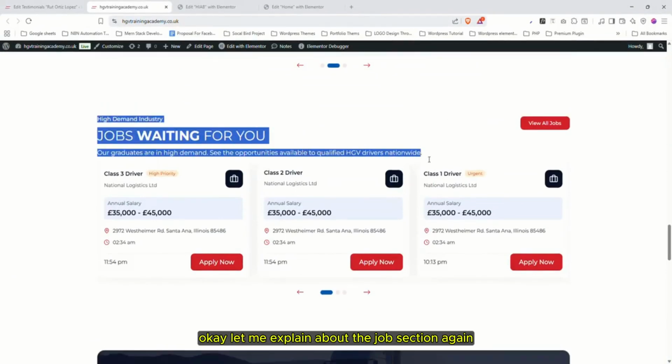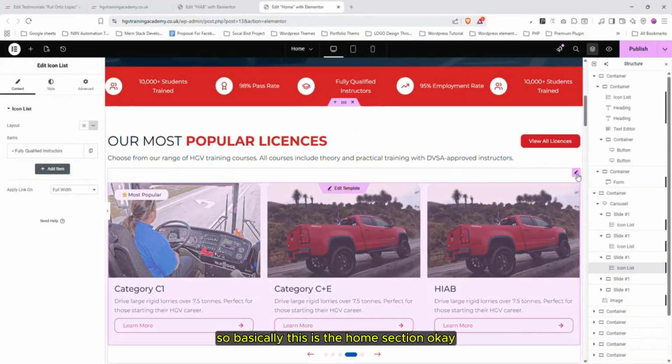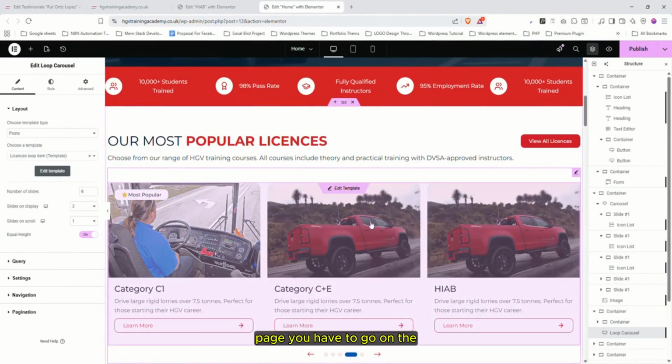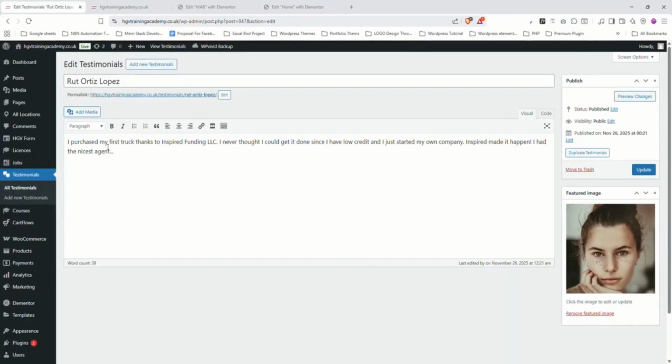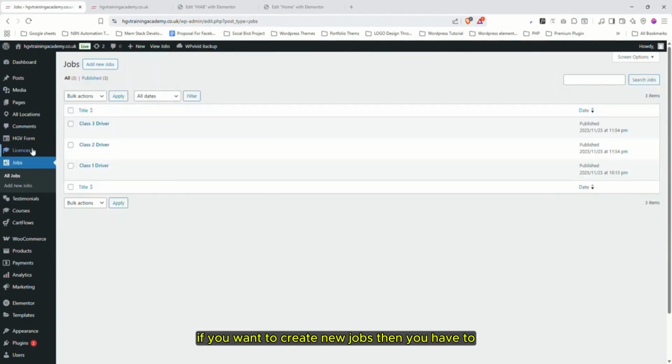Okay, let me explain about the job section again. I think I already opened the home page. So basically this is the home section. You can't change anything from the Edit with Elementor page. You have to go to the WordPress admin section, and go to the job section. Here is the Jobs menu. Then you have to click All Jobs. If you want to create new jobs, choose Add New Job. If you want to edit any job, click All Jobs. Then from the job list you have to edit whichever you want to change, so choose that specific job.